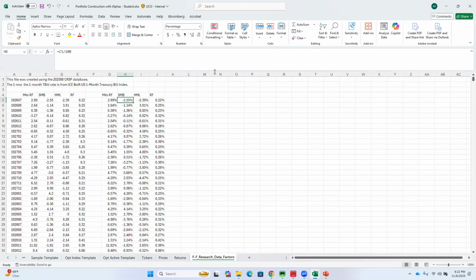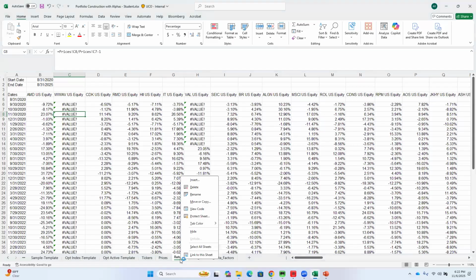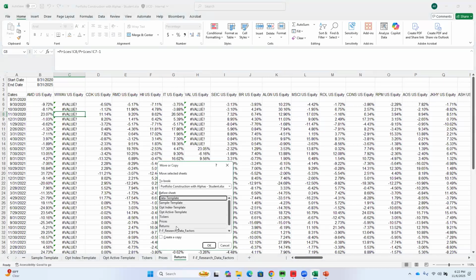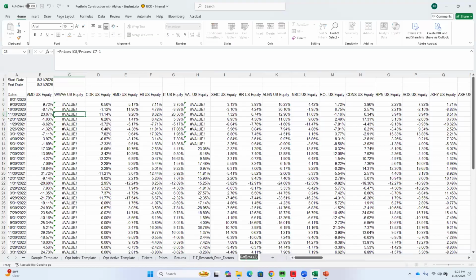So we need to calculate excess return, right? So what we are going to do is make another copy of this returns sheet. Right click, move or copy, move to end, create a copy. We are going to call this excess return.